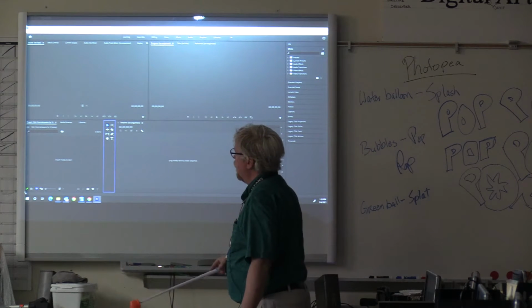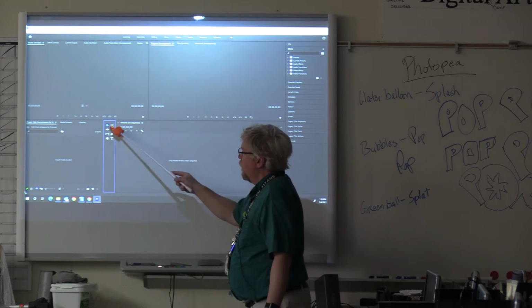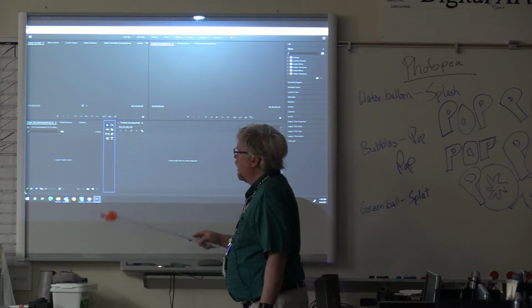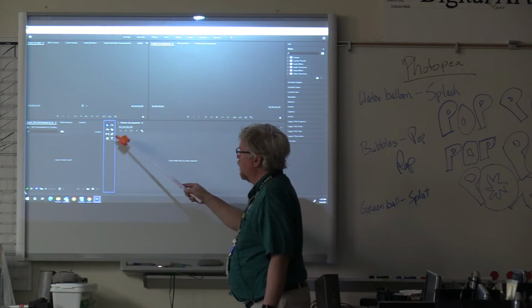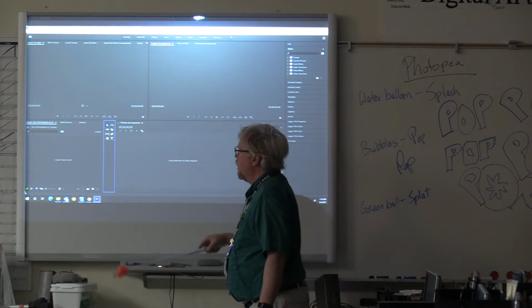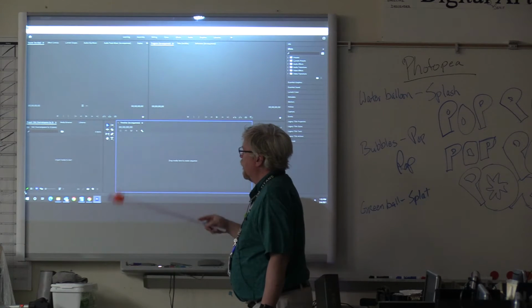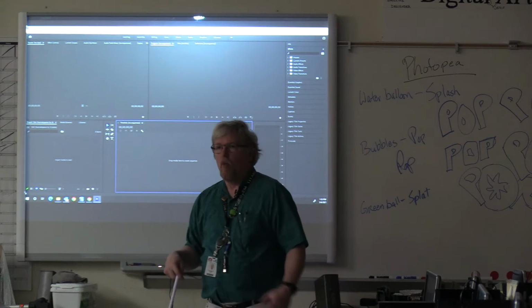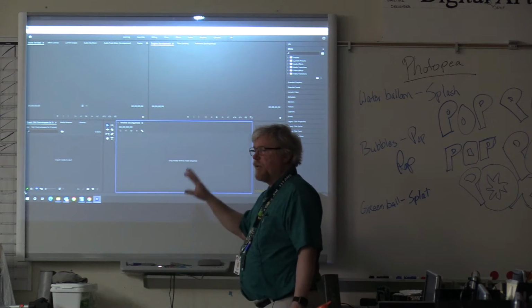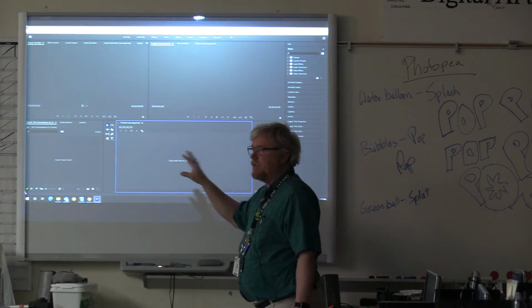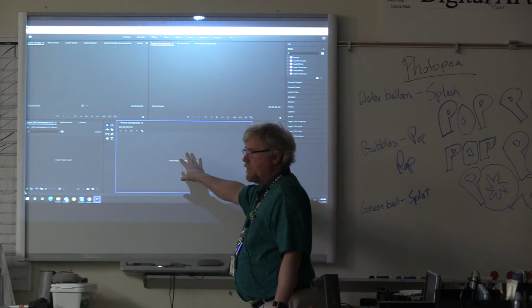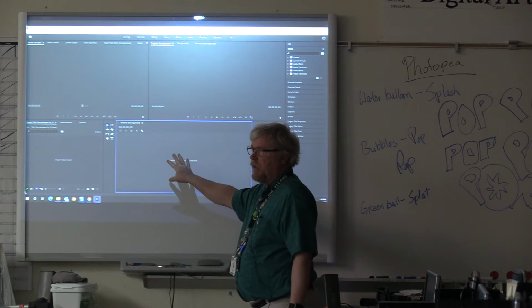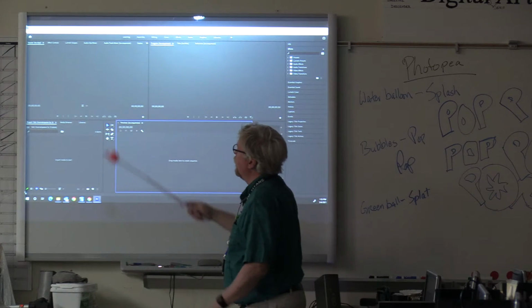This one in the middle here are different tools for editing. You have your selection arrow that's highlighted there, you have your blade for cutting, you have your pen tool, your text tool, and some other things there. This one is called the sequence window, or the timeline. When you put video clips or pictures or titles and put them in sequence to create your video, this is where the video is going to be created in your timeline or sequence window.